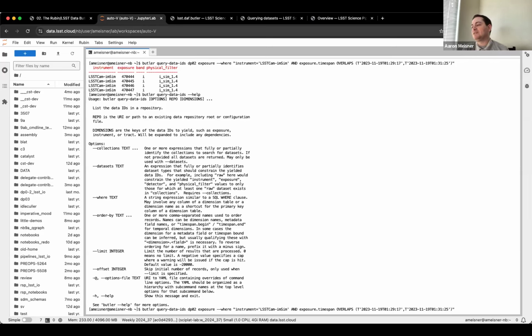And then here's the key syntax with the after the and clause about finding the relevant time interval. So there's exposure.timespan overlaps, and then you have this set of brackets that encloses two timestamps, and each timestamp is expressed with a T and then single quote enclosed date you can think of, basically.